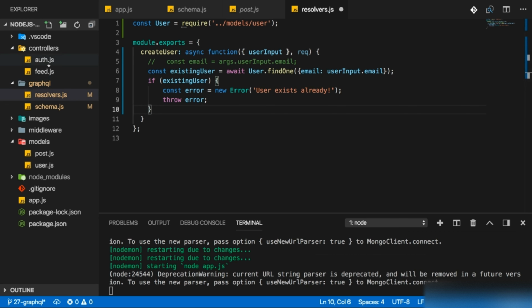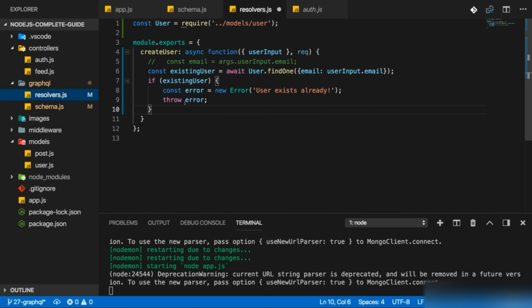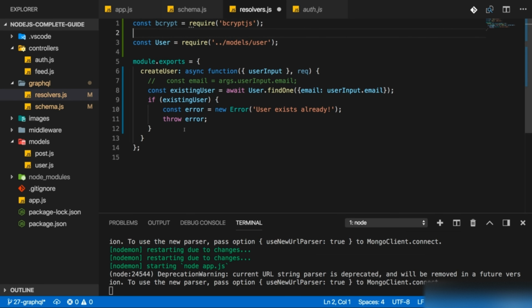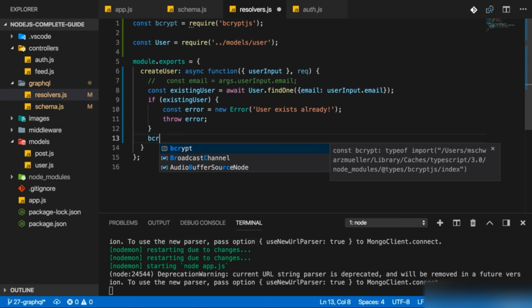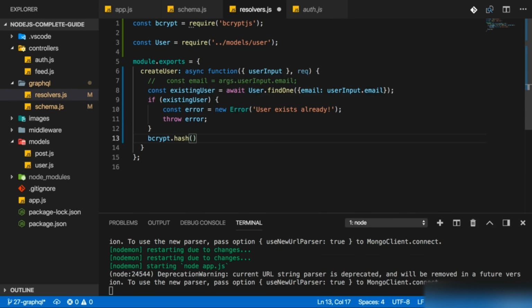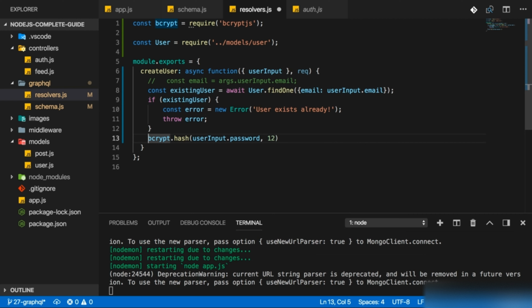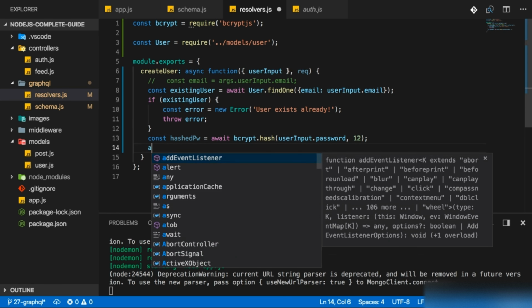And the logic for that is similar to the one in my auth controller. We need bcrypt to hash the password. So in my resolver function here, let me import bcrypt at the top. And then there, we can use the hash method to hash the user input password with 12 salting rounds. Now again, I'll use async await here, so I'll get my hashed password eventually after awaiting for this to finish.